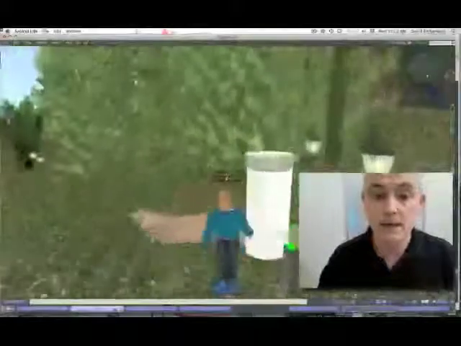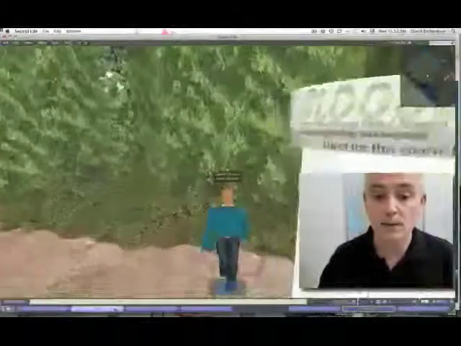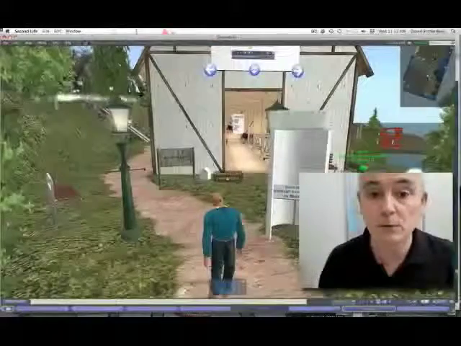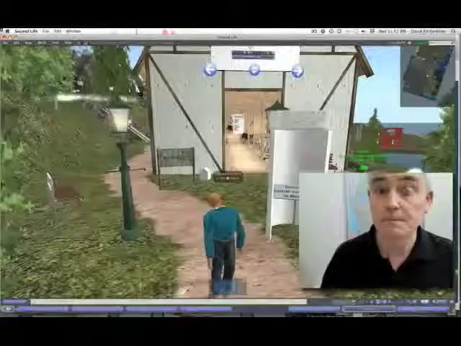And here, if I come up here, we're in front of a very useful place in Avalon, which is the barn.